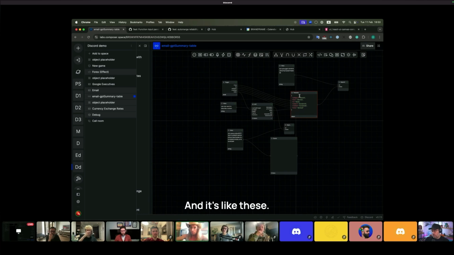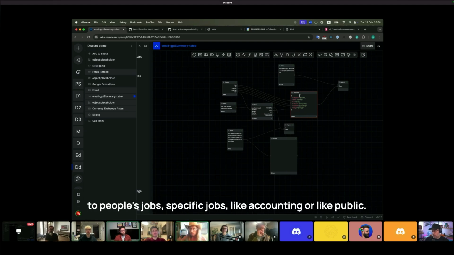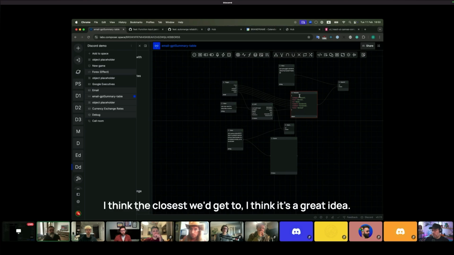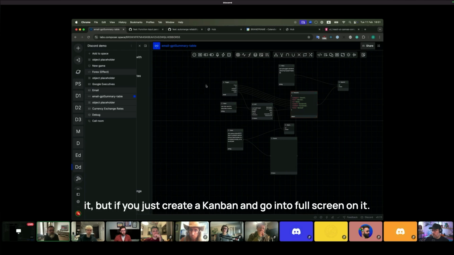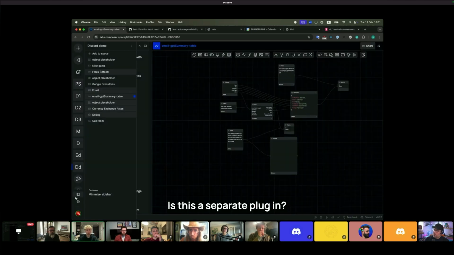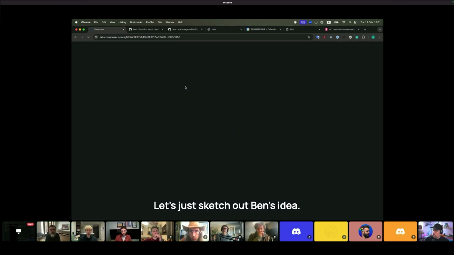And it's like these pre-made, cooked up recipes for UI environments tailored to people's specific jobs, like accounting. I think it's a great idea. And I think the closest we can get to today is, for example, Dima, bring up a Kanban. We don't need to do too much with it, but if you just create a Kanban and go into full screen on it. Is this a separate plugin? Yeah, it's a separate plugin. Let's just sort of sketch out Ben's idea. And sorry, is it Ben?